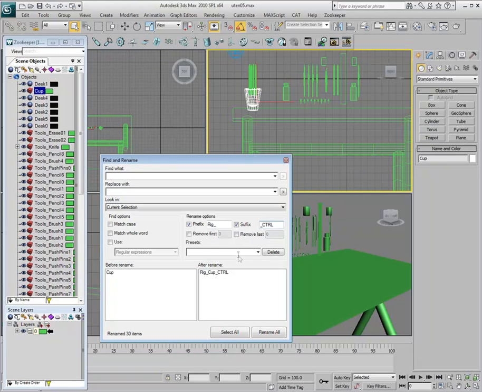And this was something I used all the time. I can just go down here and type this in. So rig control, and I'll just say either select or rename to add that. And now this preset has been added, so I can get rid of all this stuff.